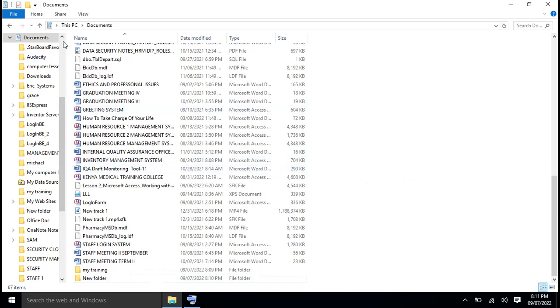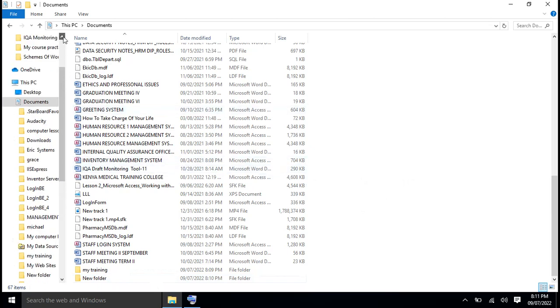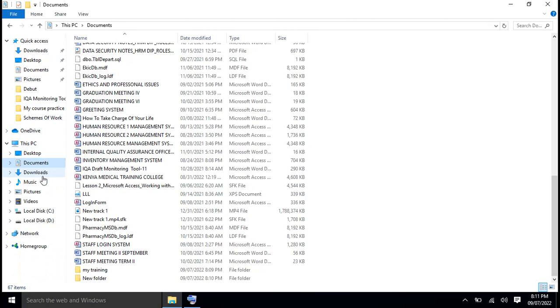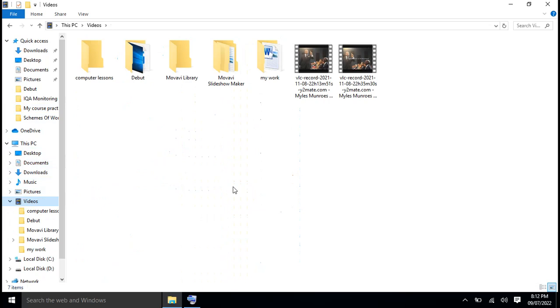Let's do one more. Let's say we want to create a folder on pictures. Okay, so I'm going to click here to collapse this. Let's say we want to create a folder on pictures or even music. The same procedure. If I want folders on pictures or video, all I just need to do is double click video. Video will open, and here we are, and I can create a folder here.